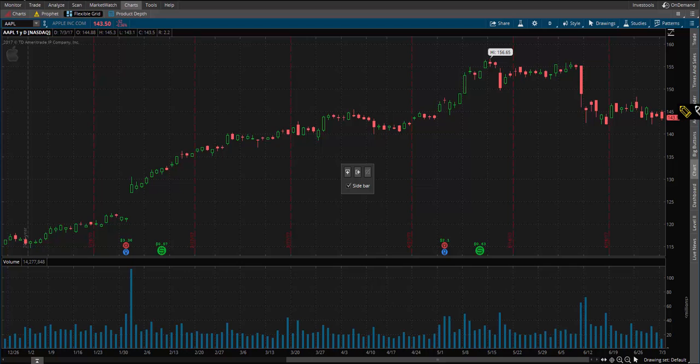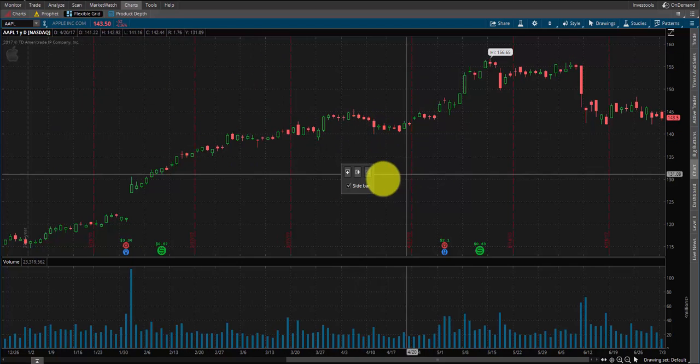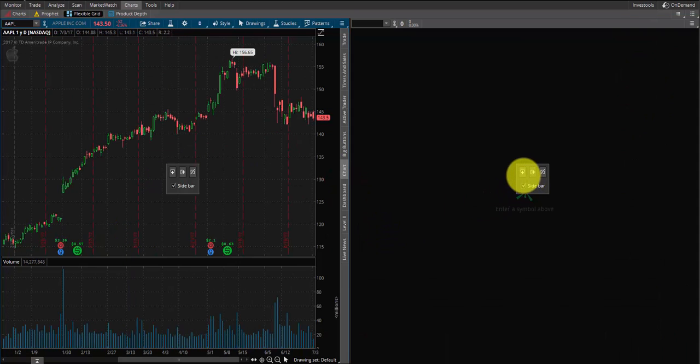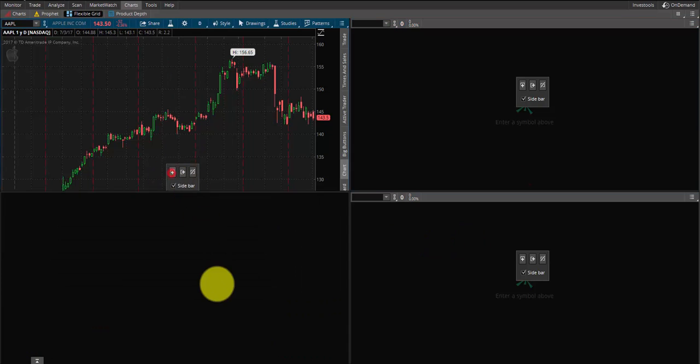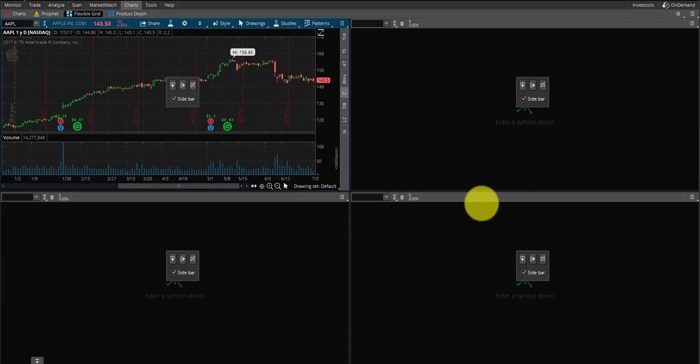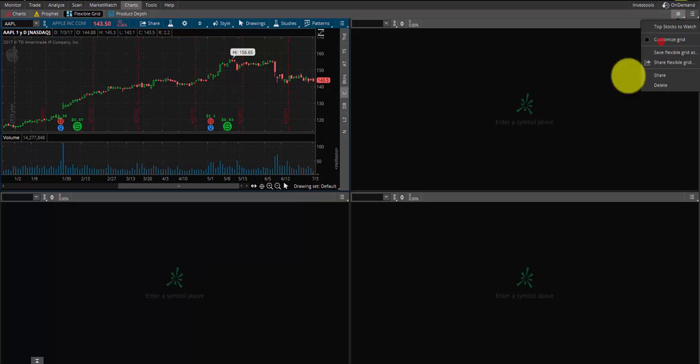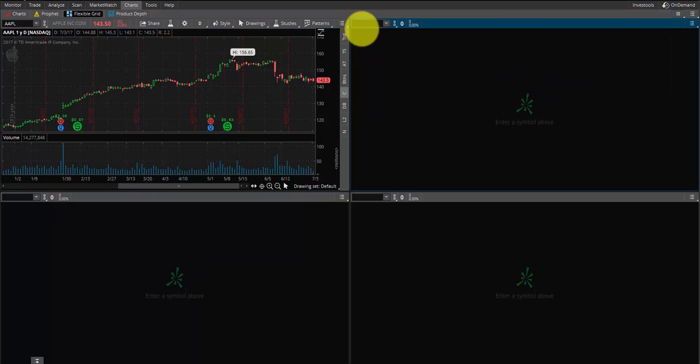Okay, so since we're adding 3 more charts on top of this one, I'm going to go 1, 2, 3. Simple as that. All right, if you want to get the sidebar out of there, you can. I like using the sidebar because there are a lot of different gadgets that you can throw on it, and then just uncheck that customized grid.